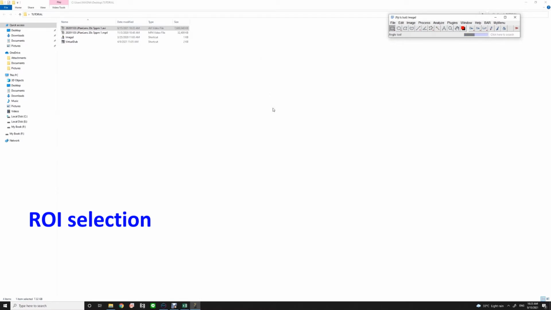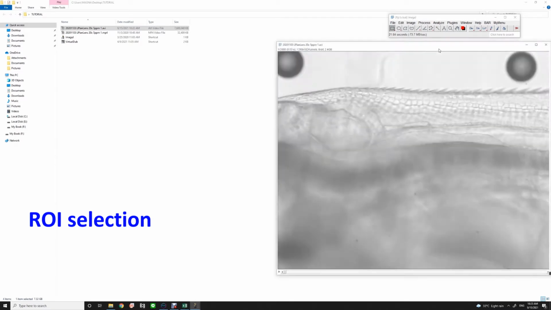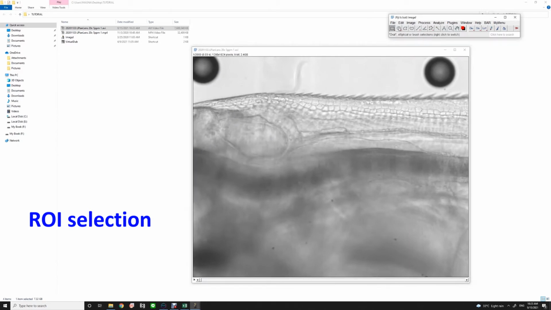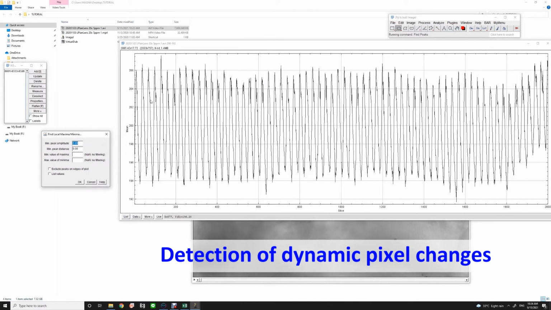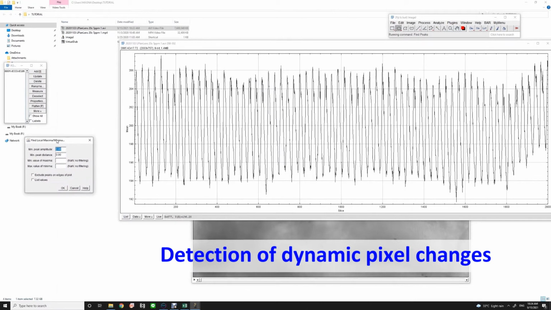And make sure you uncheck the virtual stack and convert it to grayscale. After that, you have to select the region of interest, and in this case we select the heart chamber, and you have to select the place where the brightness change is high. In this case I select near the valve of the heart chamber. And after you activate your macro, you just simply need to press F2, and it will automatically analyze the brightness in the region of interest frame by frame.